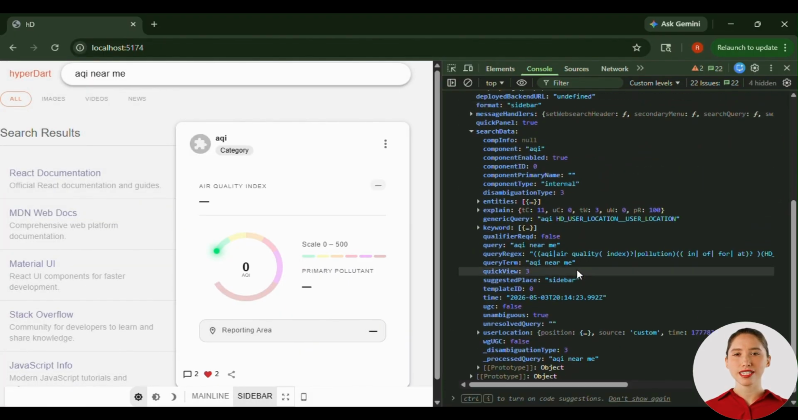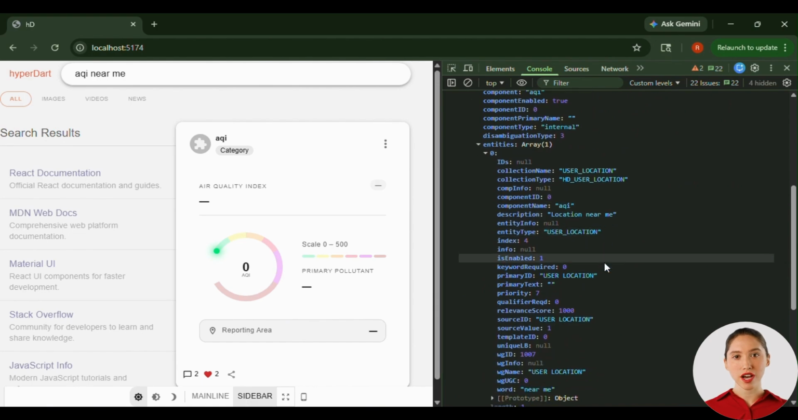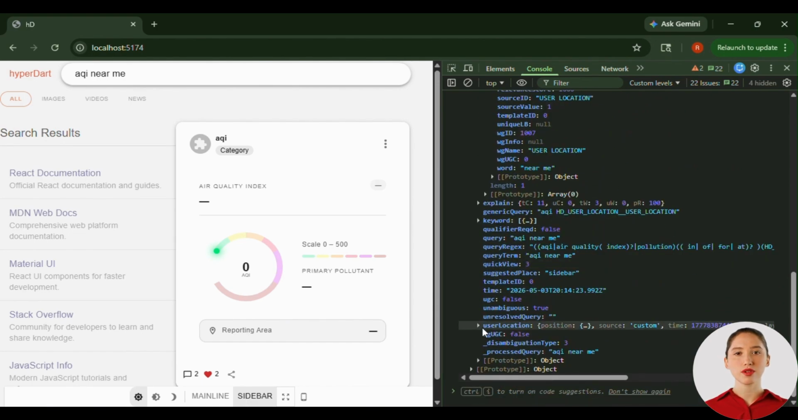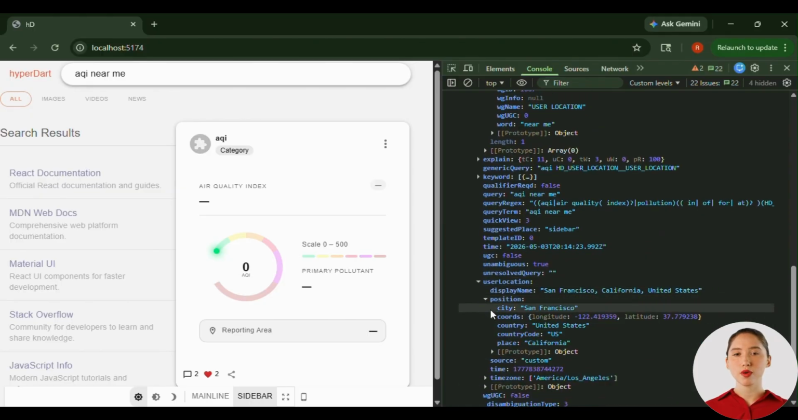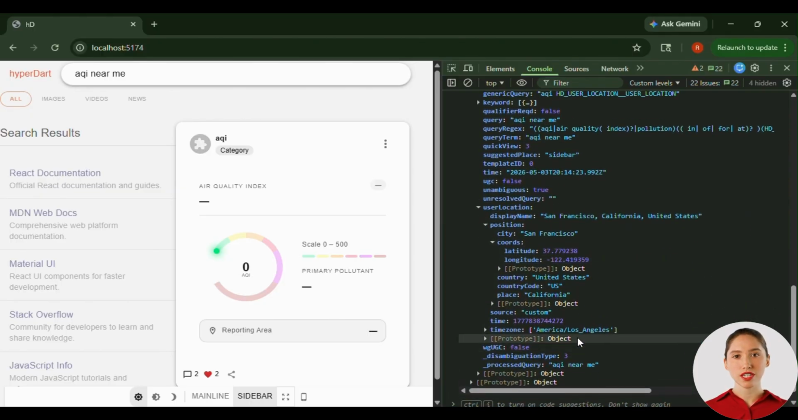Here we get an entity match HD_user_location, and we have the user location specifying city, coordinates, country, etc. for the user. This shows that search data contains the matched entity such as city along with other useful information such as state, country, time zone, latitude, longitude that our component can use to render our result.